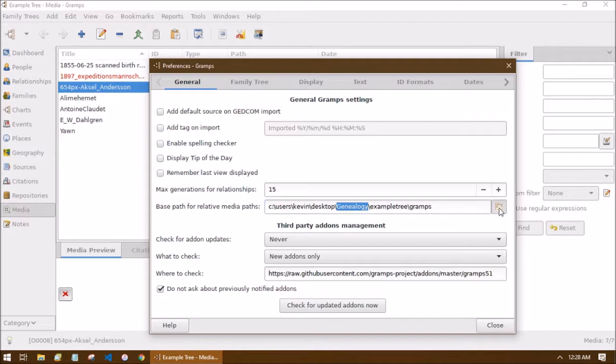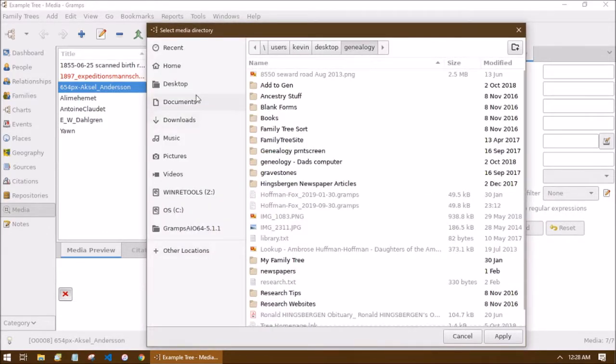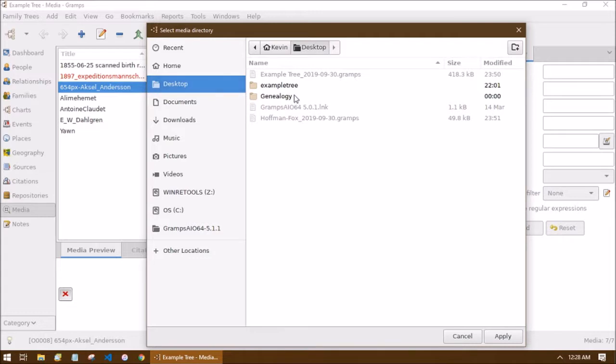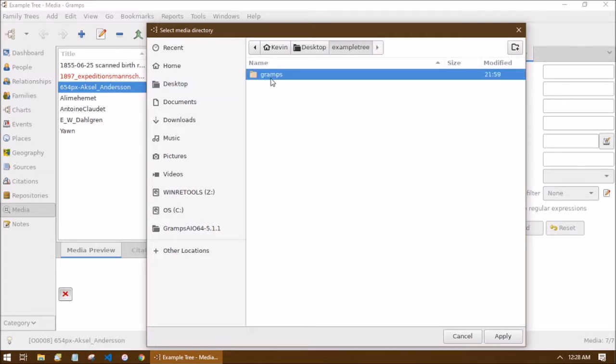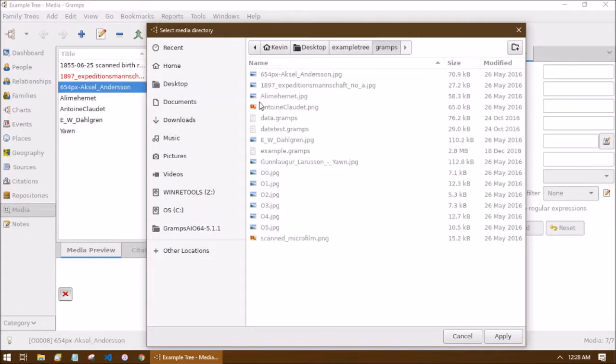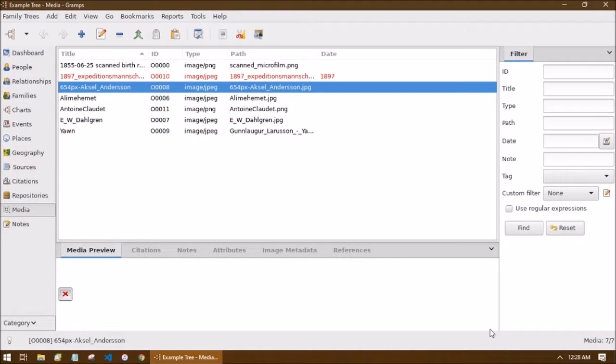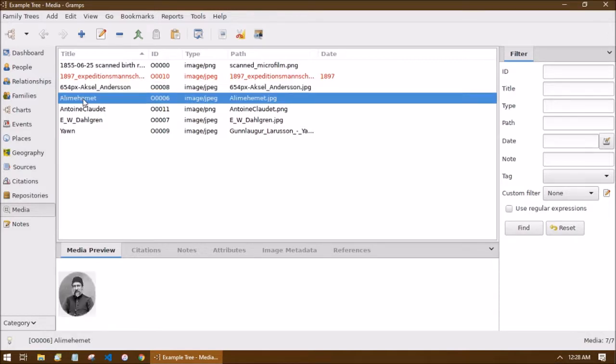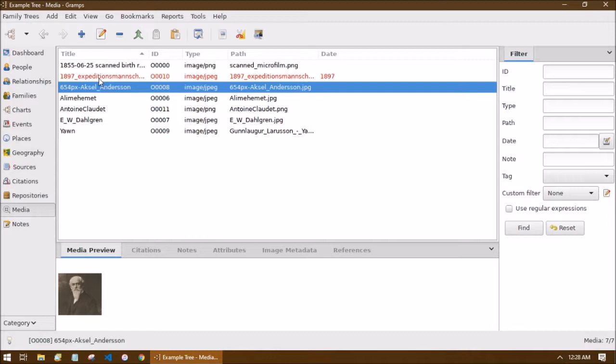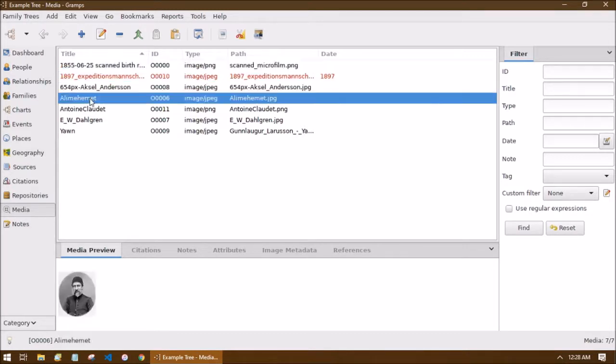So we can click on the folder and locate it, and it's on my desktop. All right, example tree and Gramps. So here are the media files that are in the example tree. So just go ahead and say apply once you found the folder and close. It won't update immediately. You have to actually select someone else in order for it to refresh. So click on there. All right, it looks like it's working now. There we go. So all the media is now working.